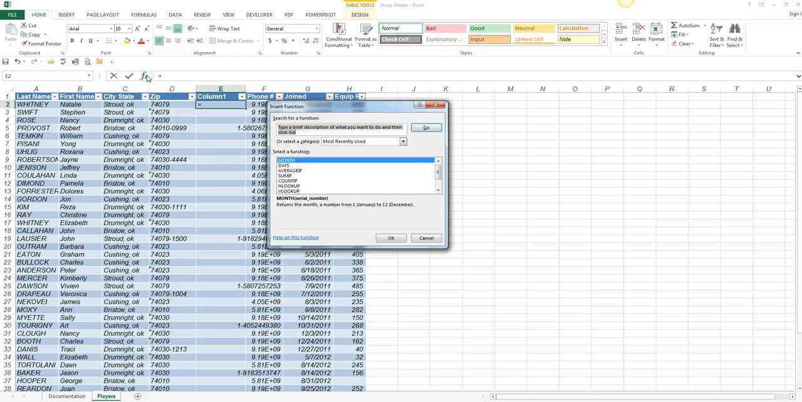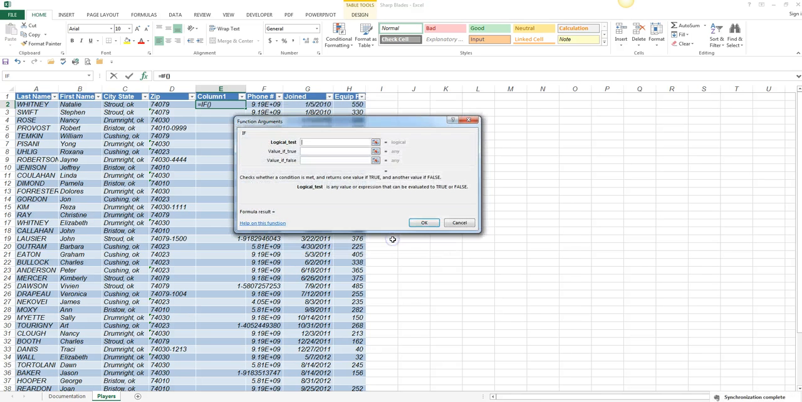Step number 8, click Logical in the Or Select a Category list. Click the down pointing arrow, Logical. In the Select a Function, click If. When you have that selected correctly and it says Logical, If, click OK. Your Function Arguments dialog box opens.